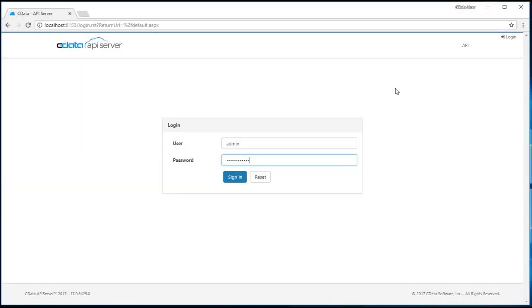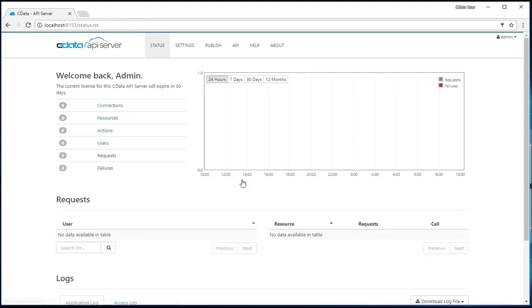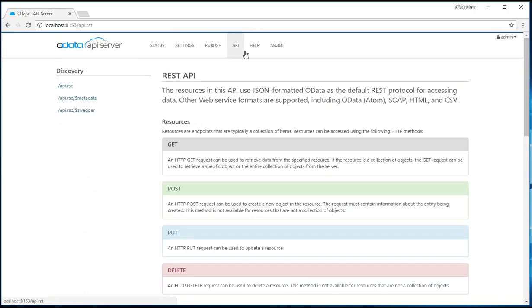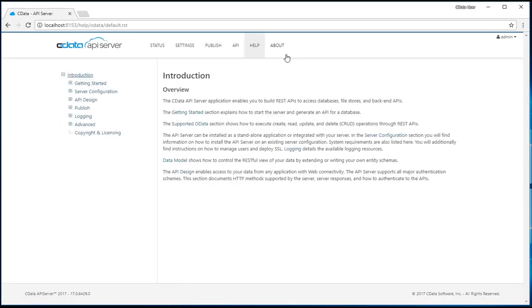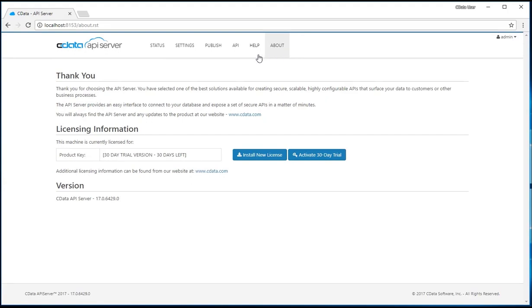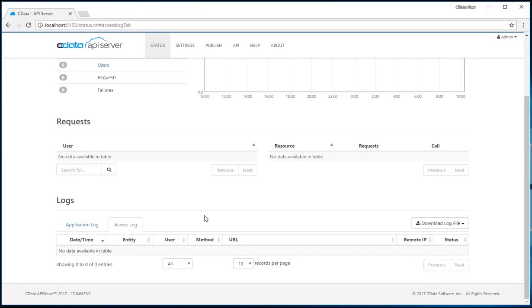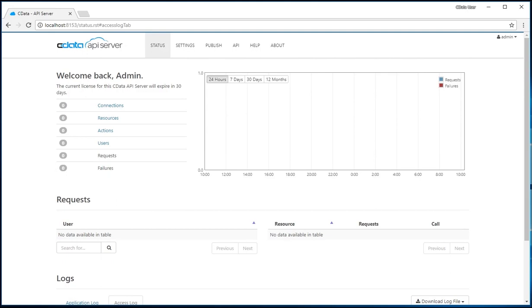Once you've navigated to the API server in your web browser, log in using the credentials you configured when you installed the application. You will notice that there are several pages for the API server. We'll explore each of these pages in detail as we configure the API server. The first page is the status page. On it, you'll find information about the number of connections, resources, actions, and users for the API server, along with the requests and failures.